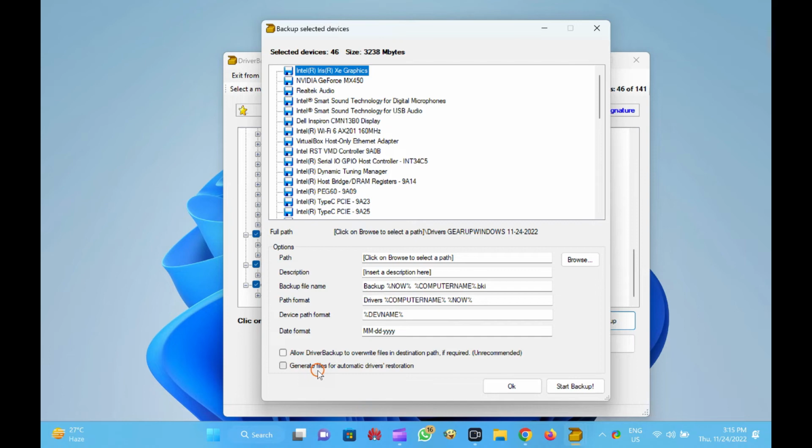Generate a file for automatic drivers restoration. This option generates executable files for automatic drivers restoration. These files include a batch file, restore.bat, and autorun.inf that enable autorun in removable devices.